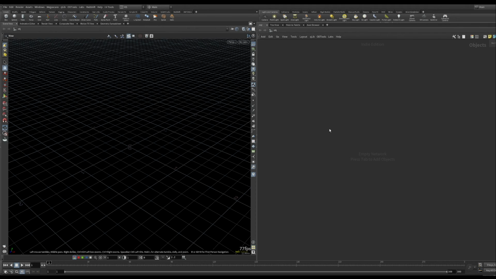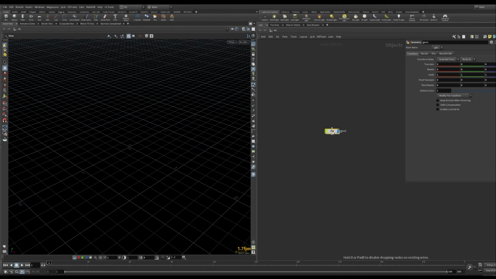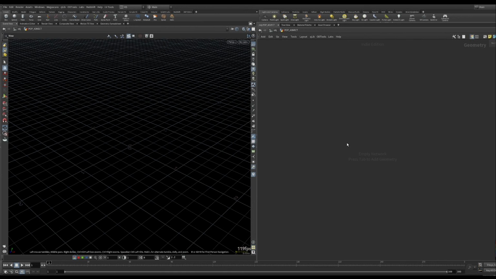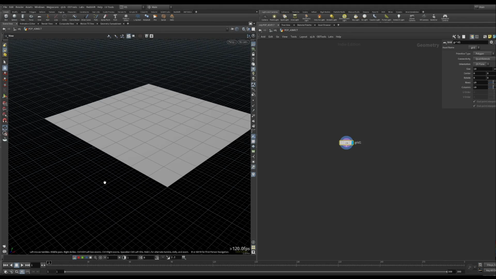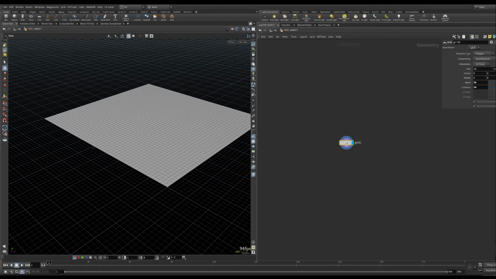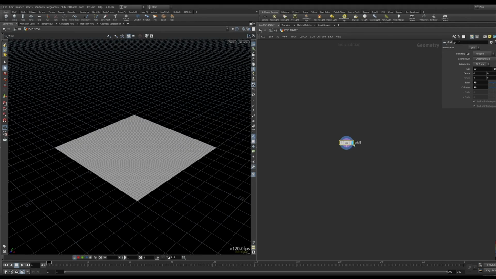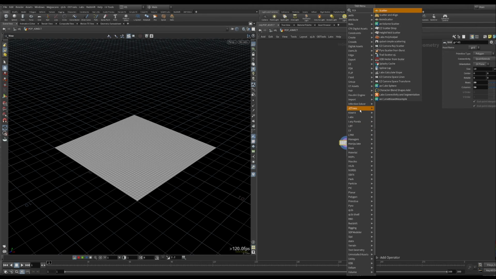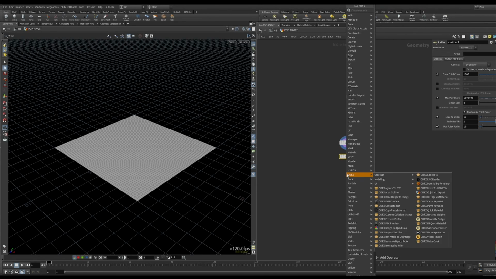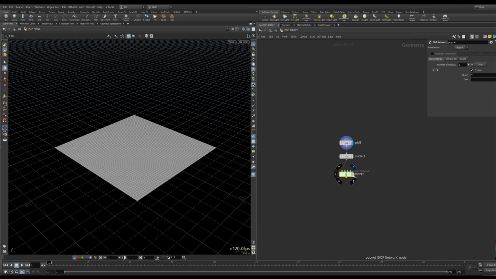So let's throw down a geo container. Let's rename this as pop advect. Change the color, and we'll dive inside and create a grid. Let's give this some resolution. And what we're going to do is scatter points and use them in a POP network. And we're going to advect those points with the volume we'll create.